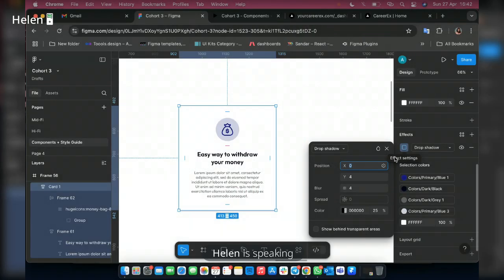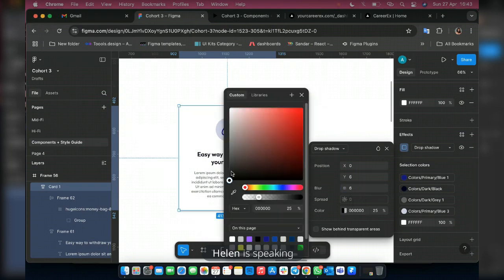This is Y and this is X. The Y is 4, the X is 0. I'm going to play around with it. I'll use 6 for the blur. Yes. And then I'm going to play around with the opacity. I will use black, and I'll just take it up a little like this.